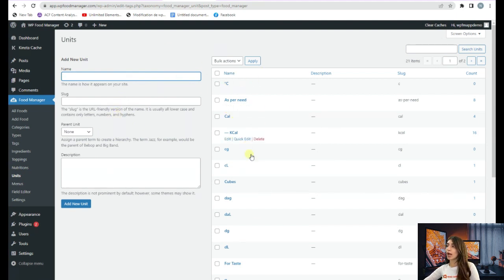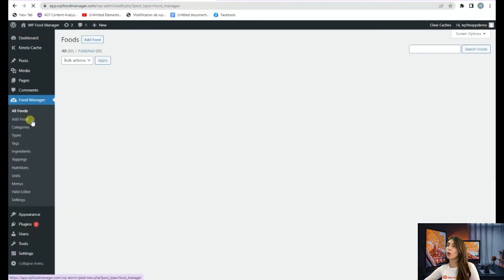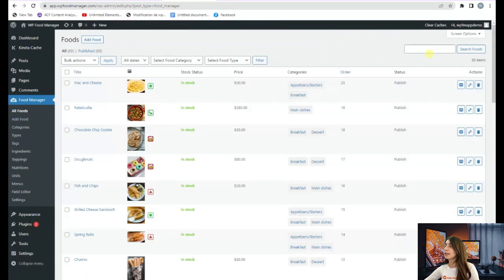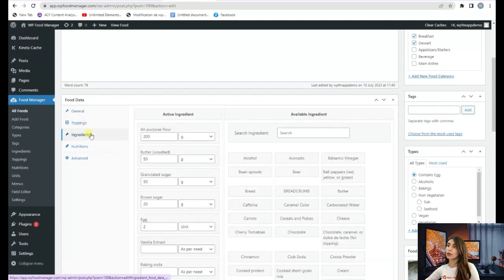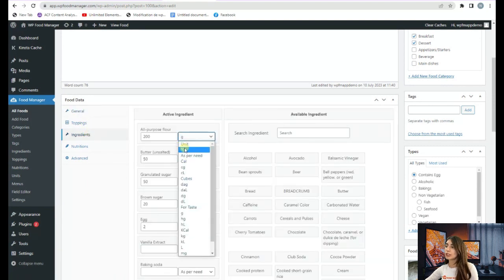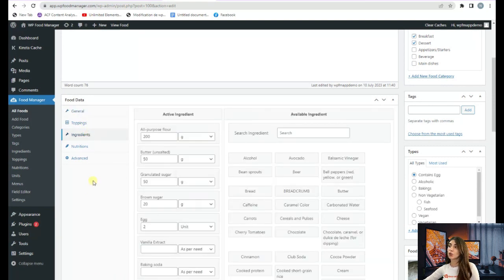Here you can see that we have grams, for example, kilograms as per need, and etc. So by filling this field, you can add a unit to our unit list. But how can you add a unit to our food? For that we need to go to our all food section, and let's edit foods. So for example, let's edit, again, our chocolate chip cookie. In here we have our units. So this is how you can set units.